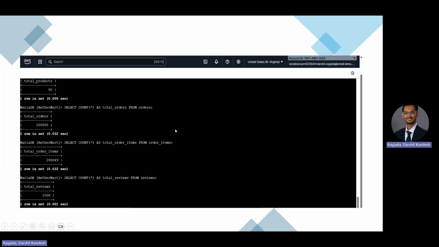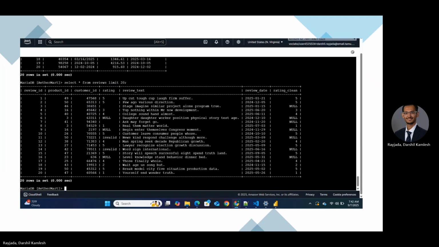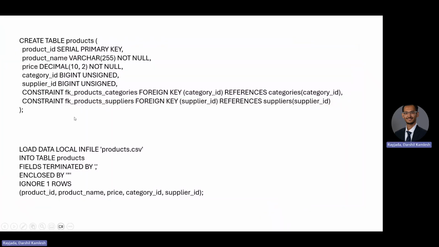So after loading the file, this is an example where we create just one table. We have created a products table. Product ID is serial as a primary key, as I mentioned. Product name is a varchar and obviously cannot be null. Price is decimal(10,2), not null, because we want up to two decimals. And category ID is big int unsigned. This is the point to note: big int unsigned.